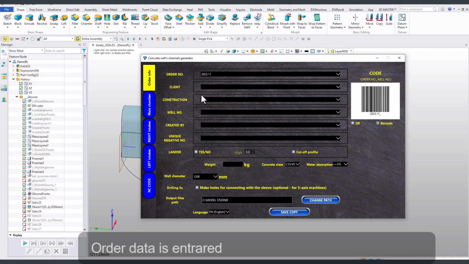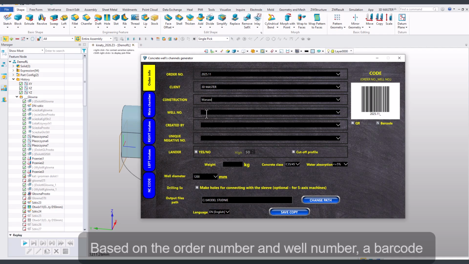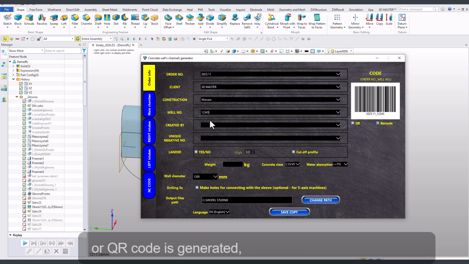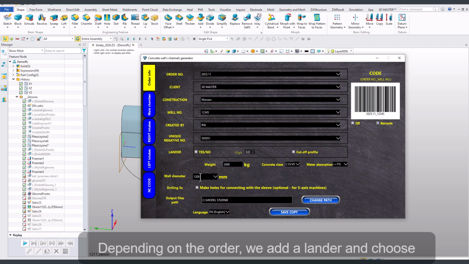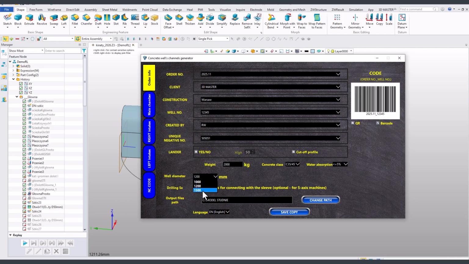Order data is entered manually, but it can be expanded to include data exchange with other external systems. Based on the order number and well number, a barcode or QR code is generated, which later appears in reports or labels. Depending on the order, we add a lander and choose one of the standard well diameters.